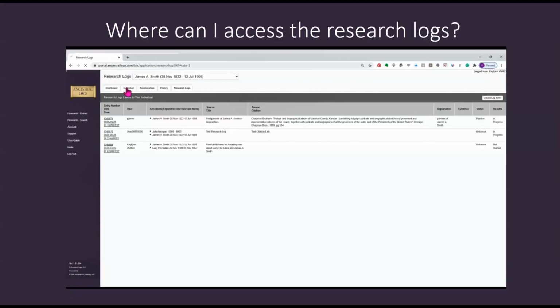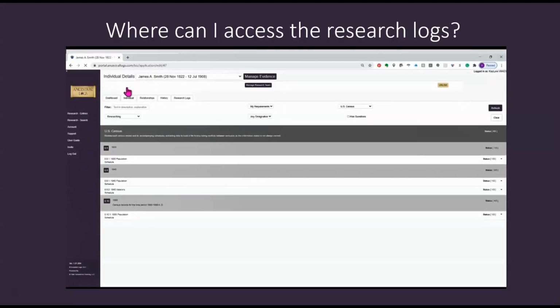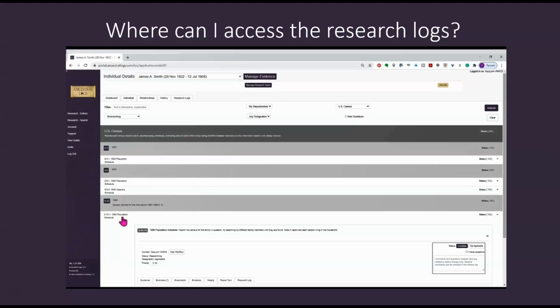Let's go back to the individual screen to find the third place. The third place to find research logs or to enter them would be under the individual or the dashboard tab, you could go either place, and you select a task to do. So here we have 1880. We're going to select that one because we're going to try and find the 1880 census for him. Click on the bottom one.